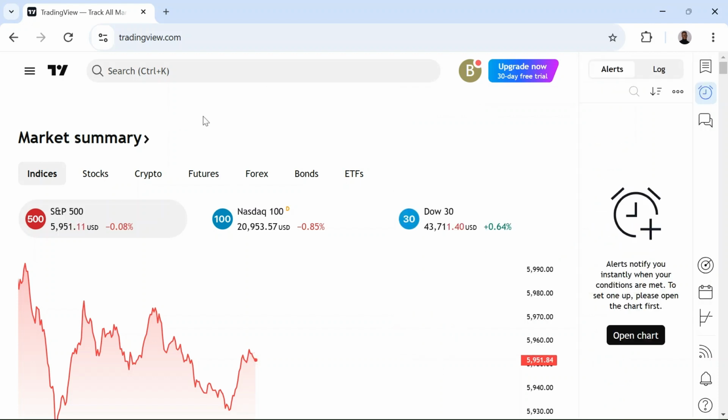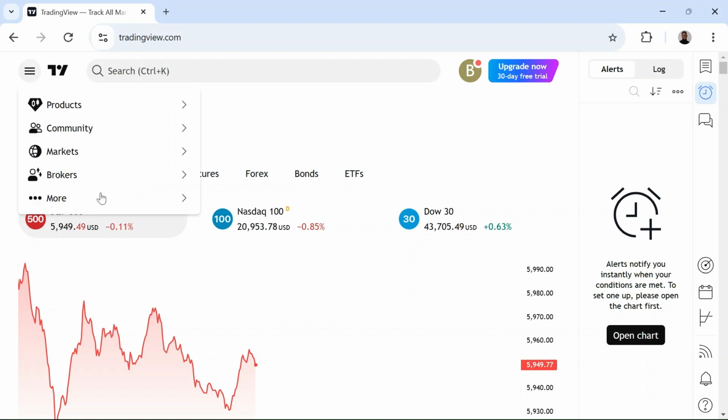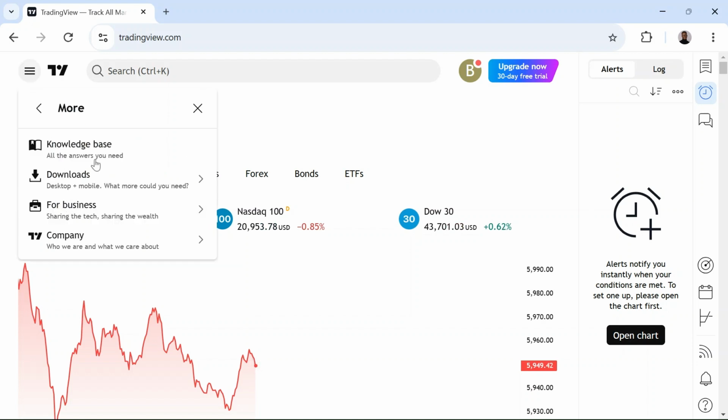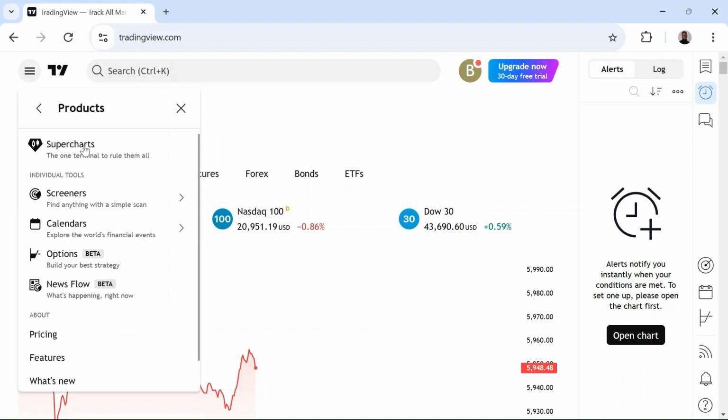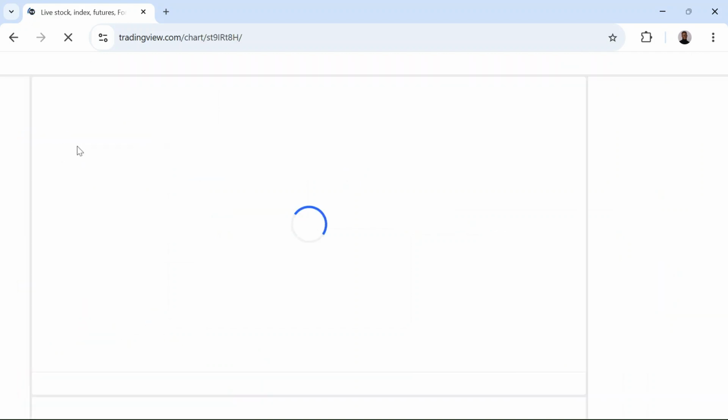Now by this top left corner, when you click on these three lines up here, you will see the menu. You can click on more. When you click on more, you can download the mobile app, but I don't even advise that. Just use the website. It's basically a little bit better. You can click on products, then click on super chart, and it will take you straight to your charts.